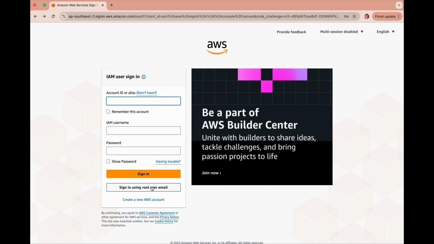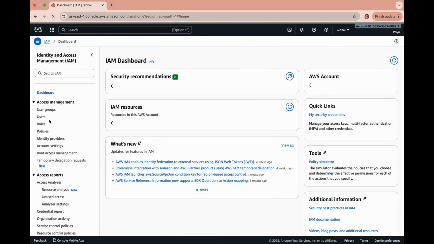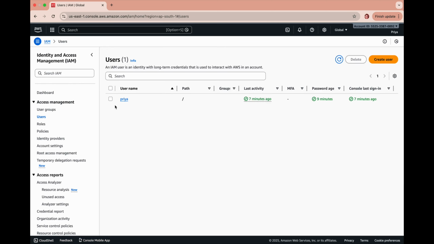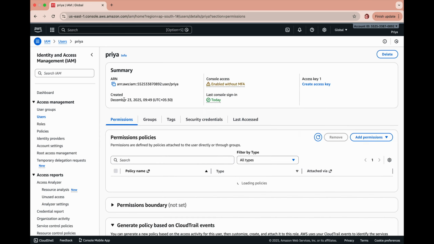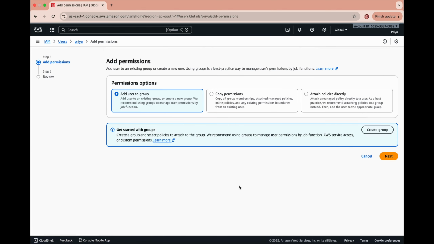Now again sign in using the root account. So I have again signed in to my root account, and just go to IAM service and then go to users. Just click on the username, and in the permission section click on add permissions and select add permissions.